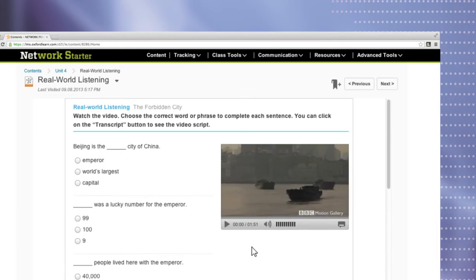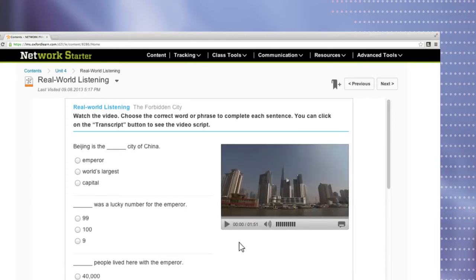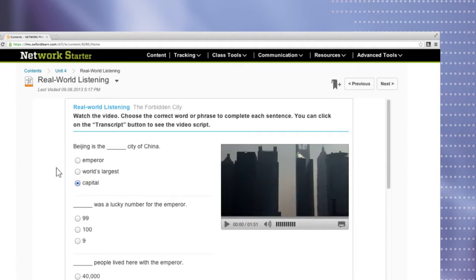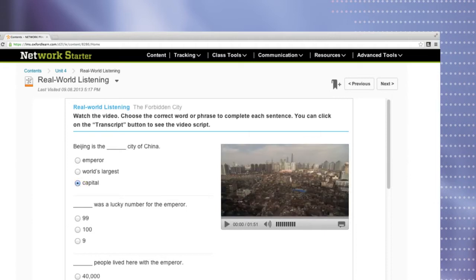Beijing, China. In the center of this capital city, there is the world's largest palace.